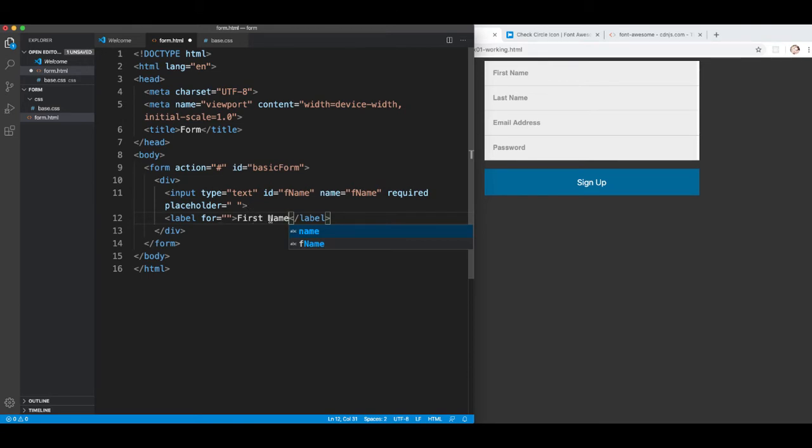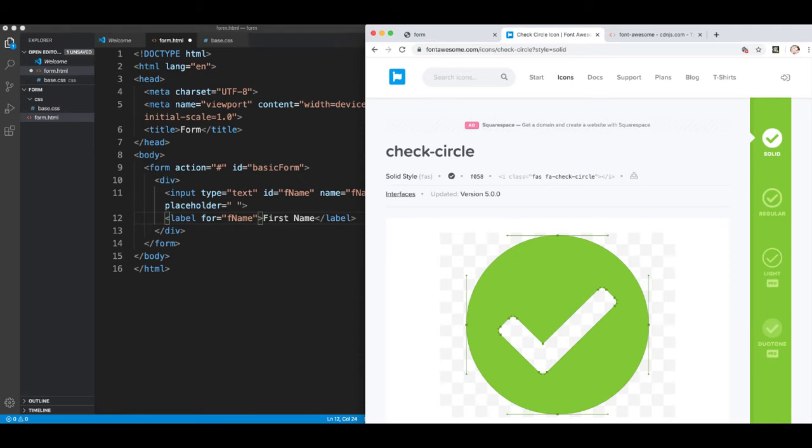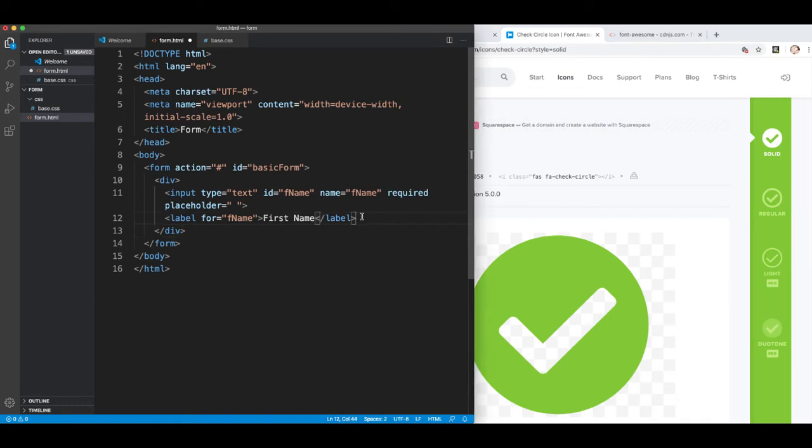I'm going to go ahead and write first name for the label, and then the for attribute of the label is going to match the ID of the input tag. And finally, I'm going to be using a Font Awesome icon. I'm going to be using this little check right here. So I'm going to copy the HTML and I'll incorporate that into my document.